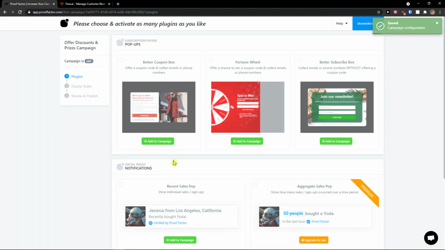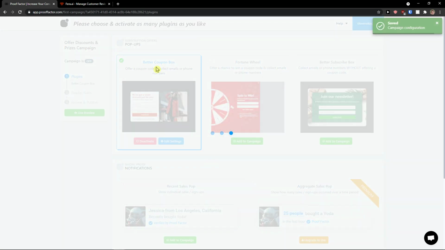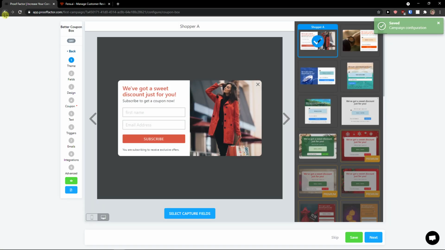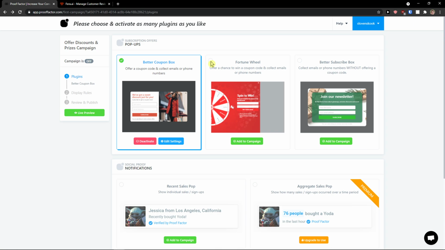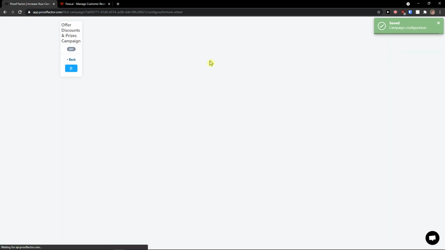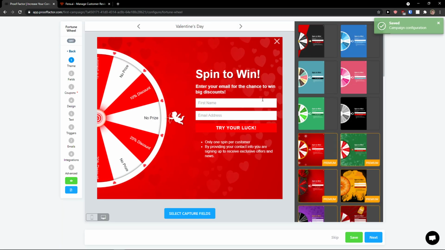And now here we go. First things first, you have an option to go with better coupon box. That's not what I wanted. You can go also with fortune wheel or better subscribe box. Let's go with, I don't know, fortune wheel here. So this is the spin to win.